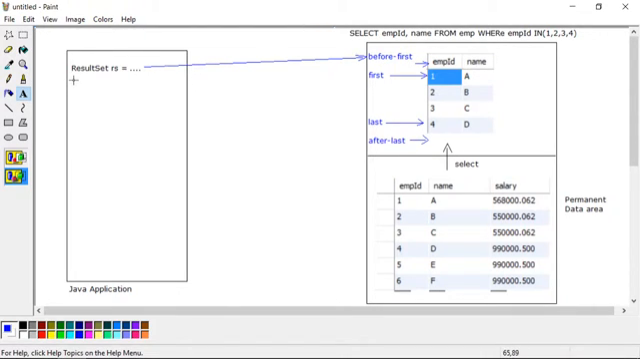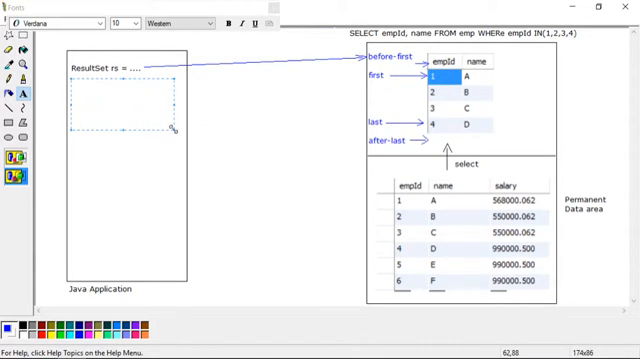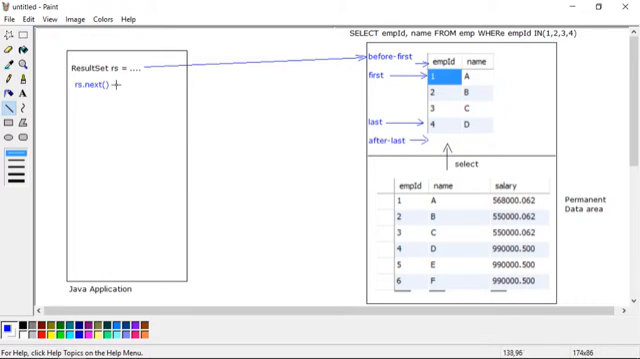So I need to call rs.next. I need to generate a call to the rs.next method. When you call this method, your result set is pointing to the first record, and actually it will fetch one record from the server. It will fetch this first record from the database server to your Java application.